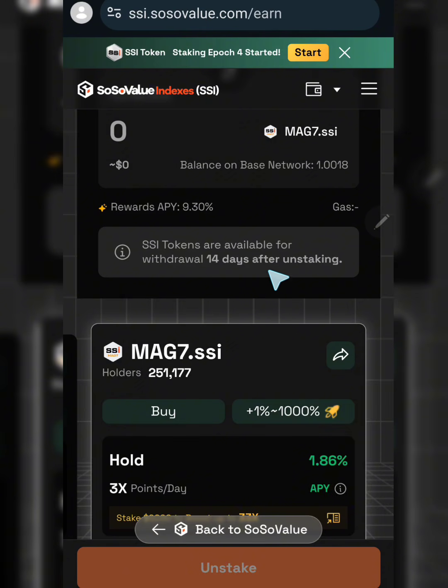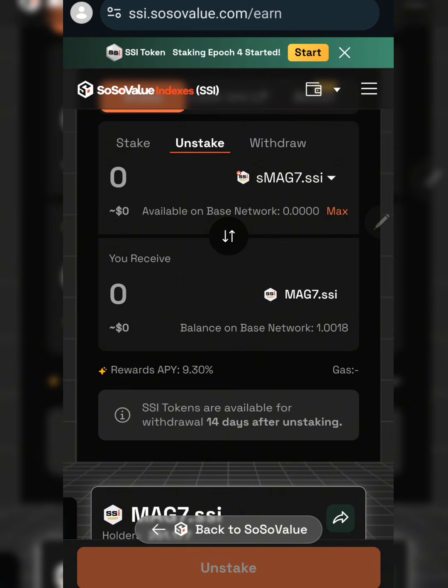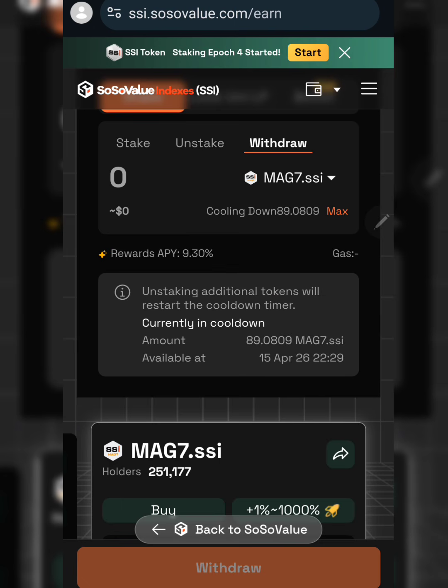Available for withdrawal 14 days after unstaking, meaning that now that I have unstaked my MAG7, which I actually staked with the purpose of verifying my real reserve verification there on the SoSoVALUE, after you have unstaked it, just like I did mine right now, you need to wait for 14 days before you can withdraw it out. Now when you come over here to withdrawing, you can see that it is going to be available for me to withdraw on the 15th of April.